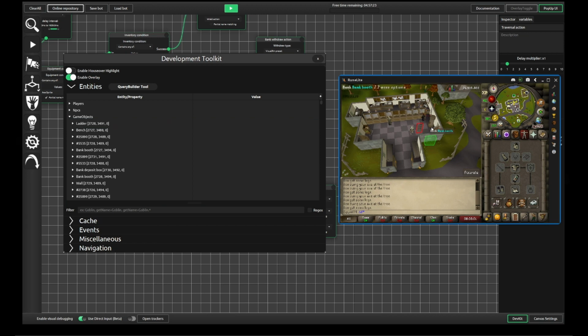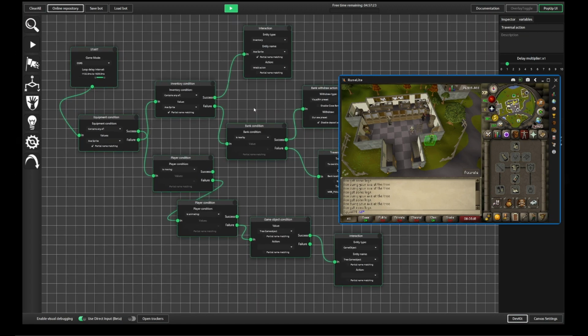If you enable the overlay, it will also highlight your object of interest. For example, if you want to know where this bench is, we want to use this bench. And this will come in handy later. Okay, but let's quit out of this. Let's continue with our bot.